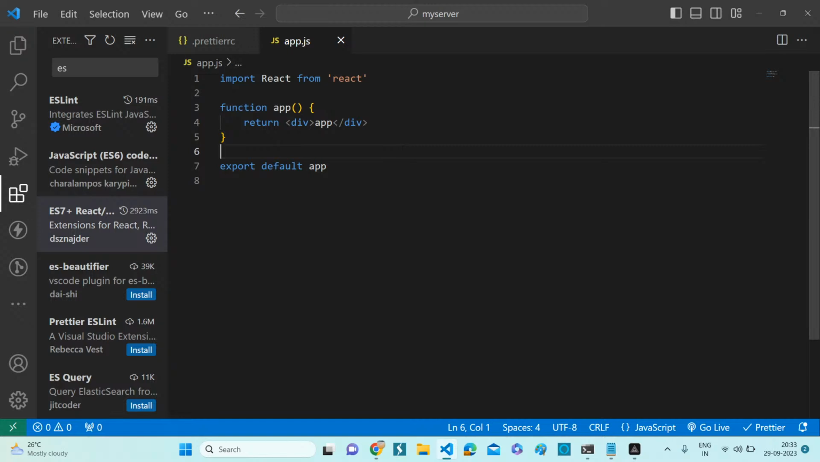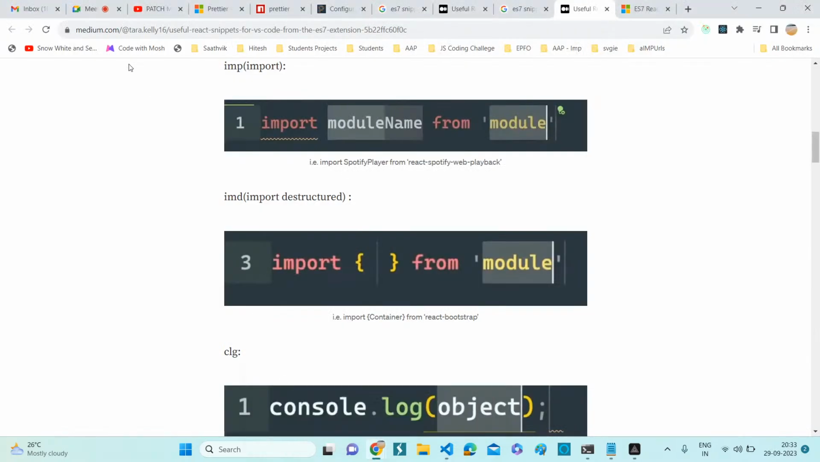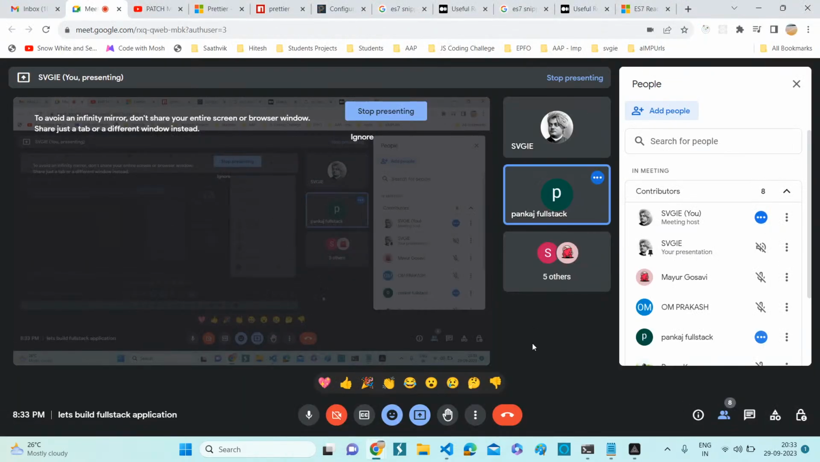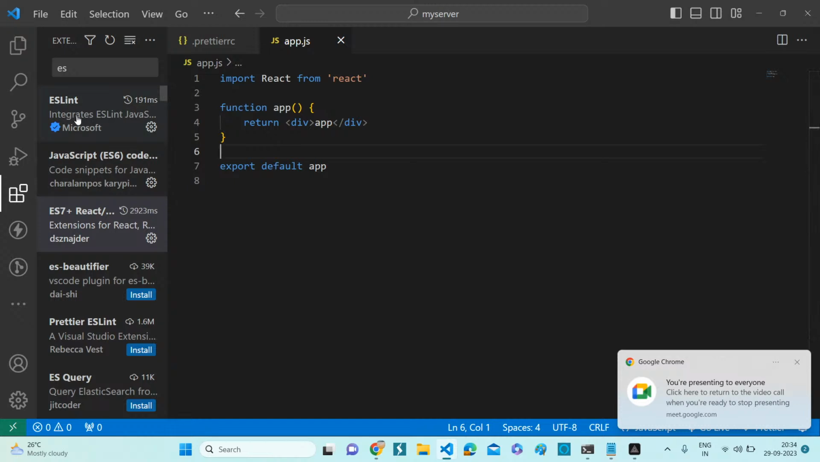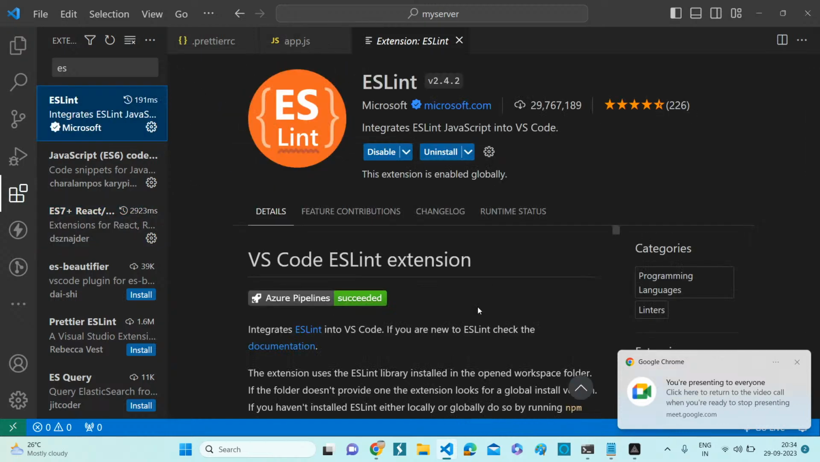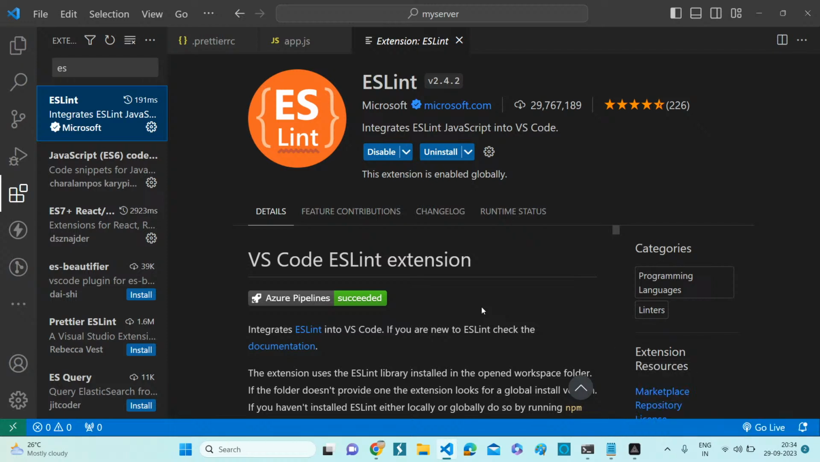Got it, sir. Okay. So far, how many extensions done? Three. First one is Thunder Client. Second one is Prettier. Third one is ES7 React snippets. Okay. And let's go for the fourth one. That is ESLint actually, because we can configure it and it will avoid the mistakes. So it will identify logical mistakes in our code actually. But this thing we can discuss later. But just remember, just install this ESLint also.